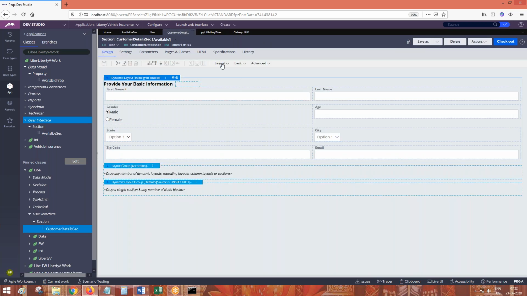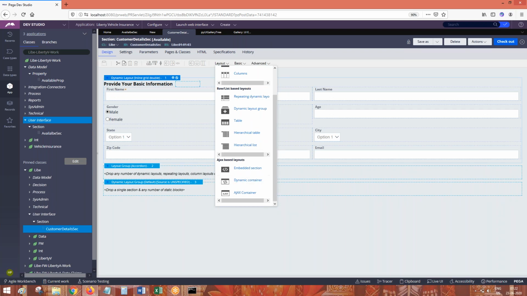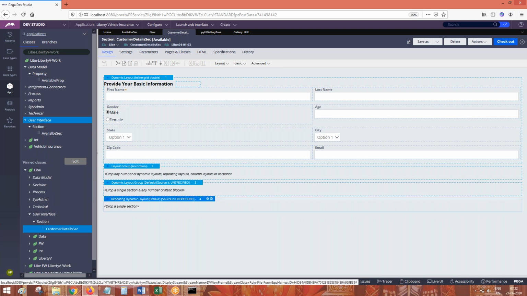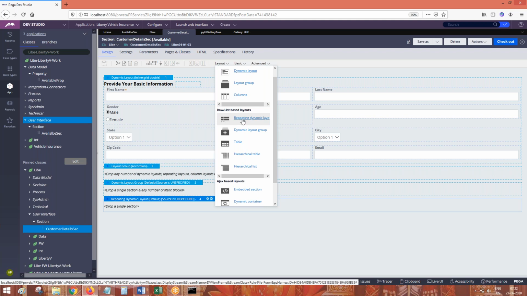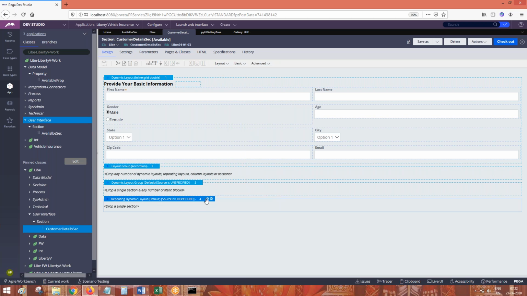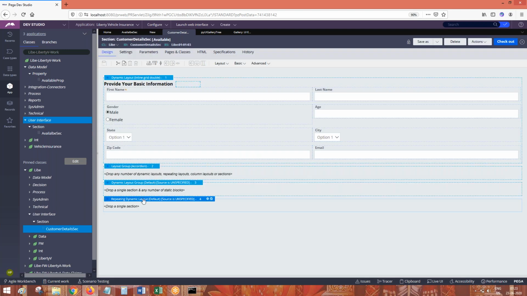Okay, so let me go ahead and proceed forward here. So similarly, here you have leave about embedded section, repeating dynamic layout. So here, as the layout format says, you can see the icon. So when you drag and drop a section, here also you will be specifying a page list property. Okay, so this is something what I have told.